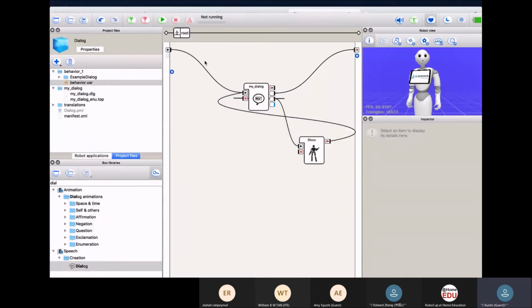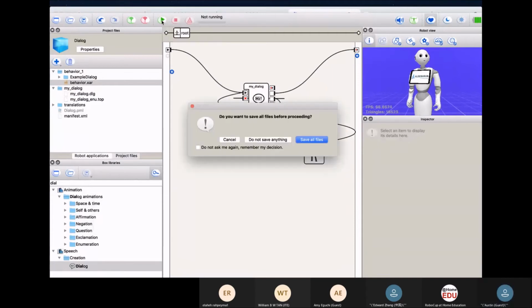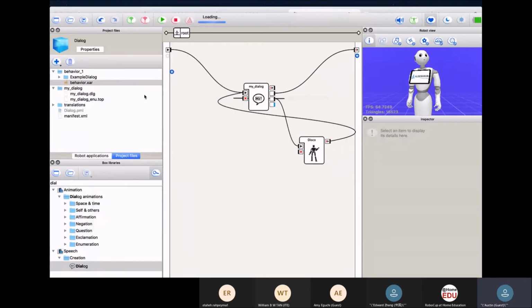Okay, that's the whole picture of the program, and it also includes the logic and how to make a basic dialog. And we're going to try to make Pepper run. You can see the effect from it. Okay, I'm going to run this in Pepper. Okay, save it.